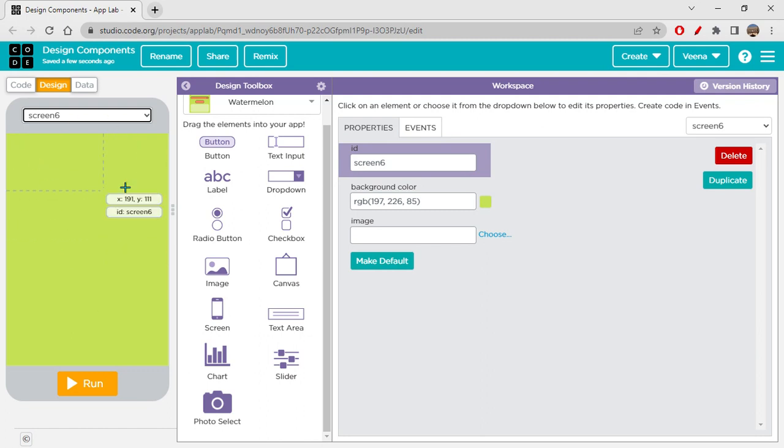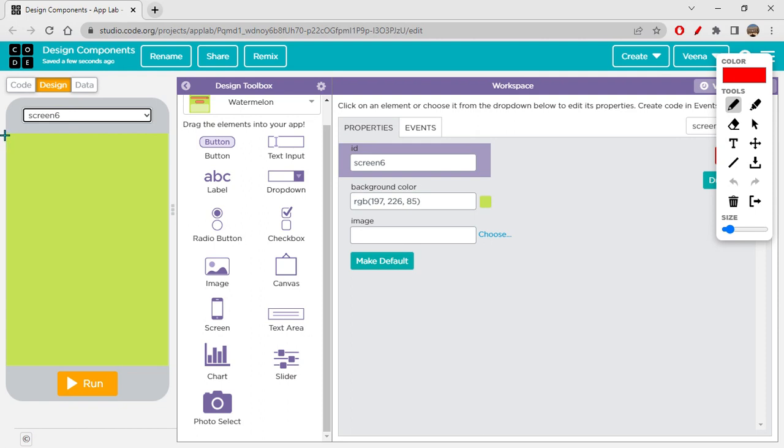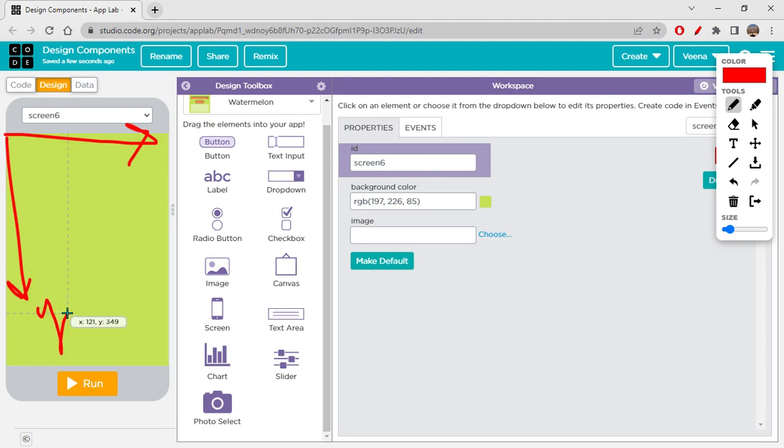But this canvas will have some coordinate system. That means X and Y axis. This is a 2D system, right? So you will have a horizontal axis and you will also have a vertical axis. The horizontal axis is the X axis and the vertical axis is the Y axis. So let me just show you. This is X and this is Y.